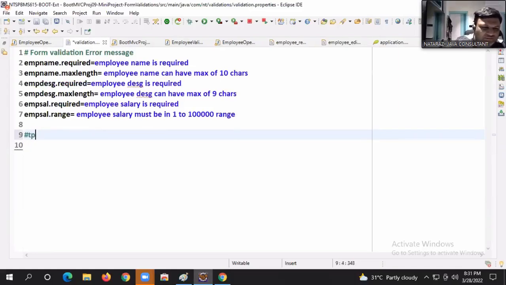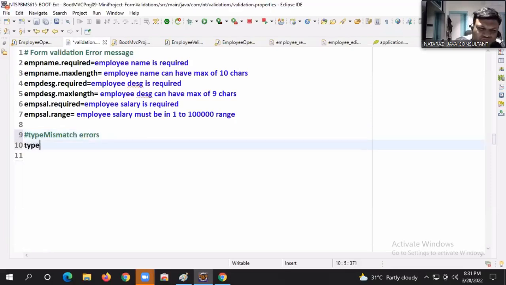Type mismatch errors. The key is typeMismatch dot property name. Salary must be numeric value. There is a pattern to follow.